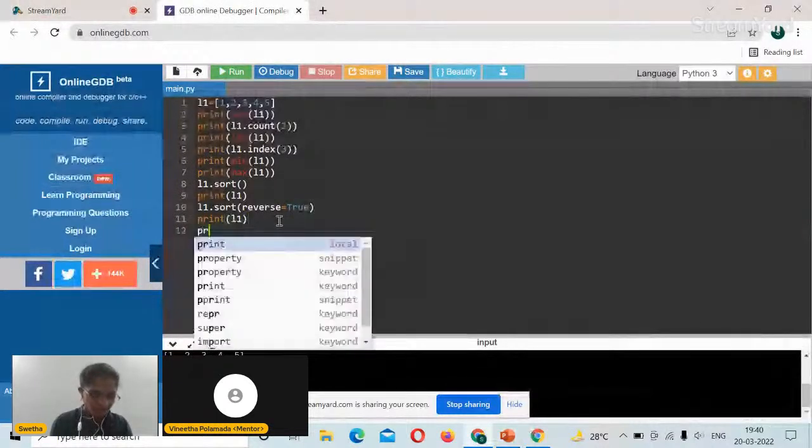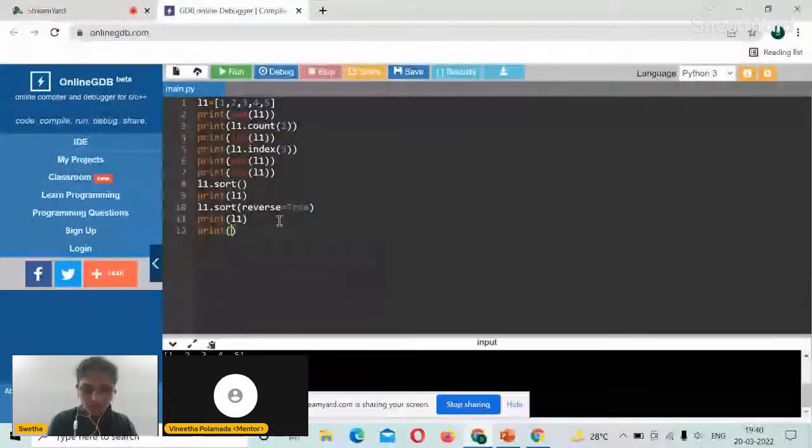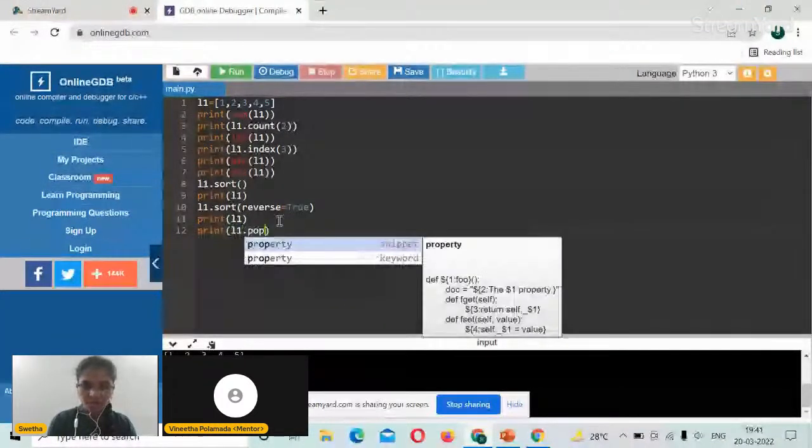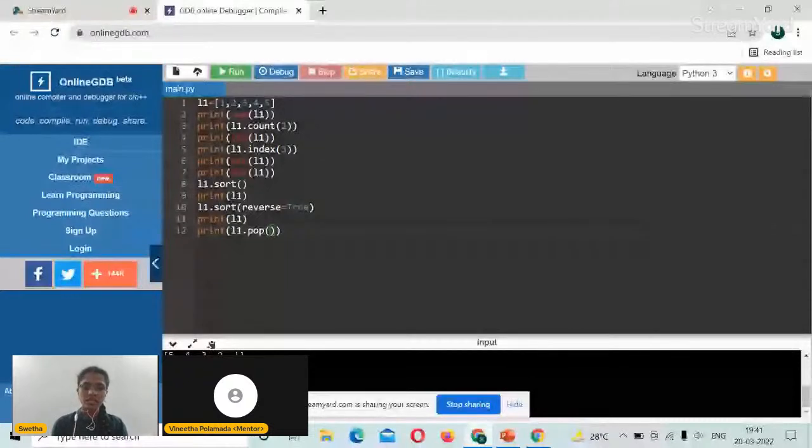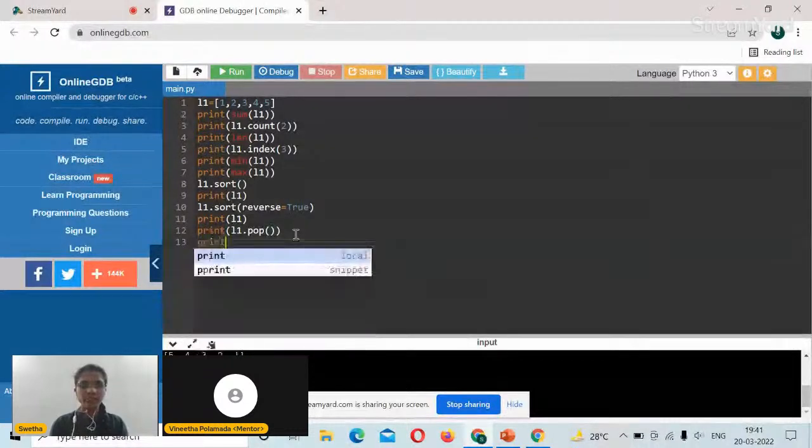Print of L1 dot pop. In list 1, the last index value, as I told you after reversing the list, is 1. So if I don't mention any position or index in the pop function, it will take out the last index value, that is, 1 is popped out. If I need to pop out a particular index, that index value will be popped out. We'll see that example also.